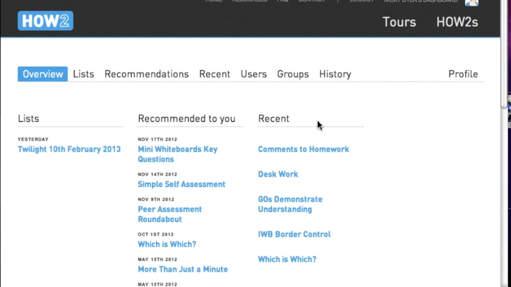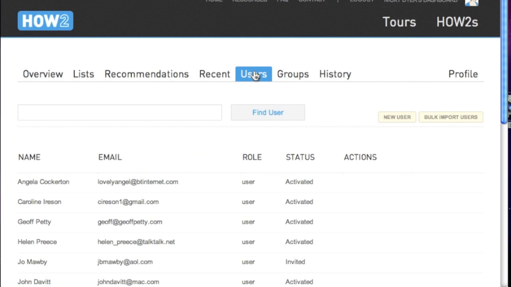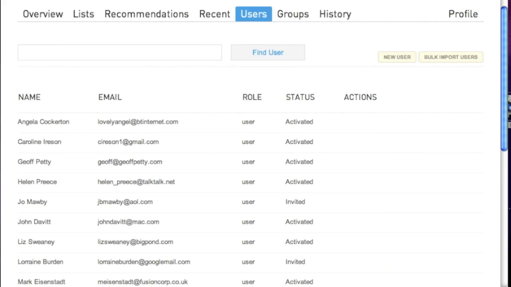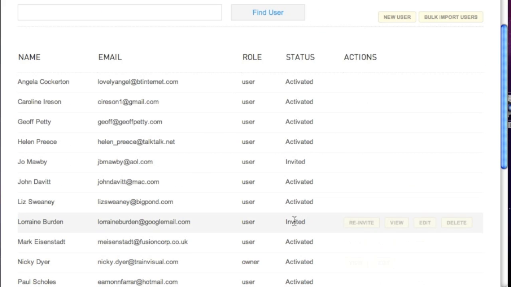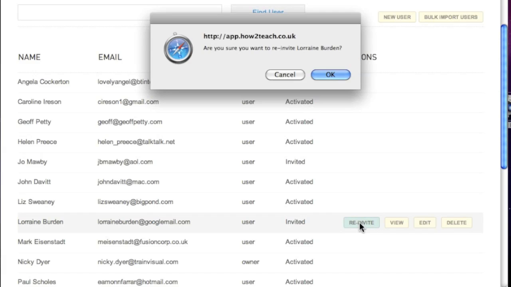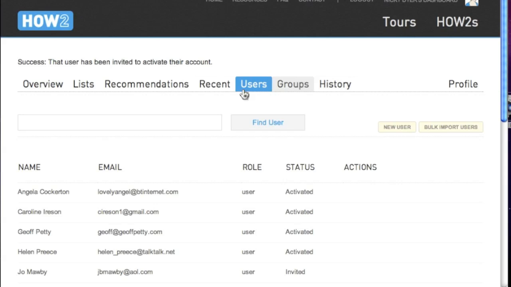I want to show you now how to manage your list of users. So double click on the users again. Here's your list. It's in alphabetical order. It will show whether your users have activated their user accounts or whether their status is still invited. If it shows invited, it means that they haven't clicked the activation link in the email that they were originally sent. So to re-invite them, just hover over them and click re-invite. And the site will show you that it has successfully re-invited that user.